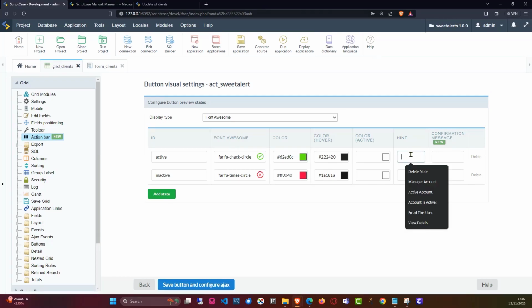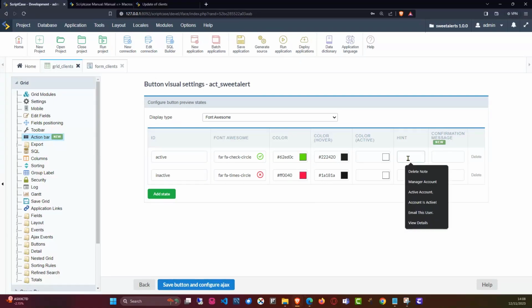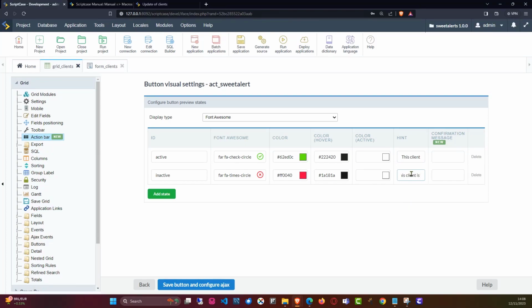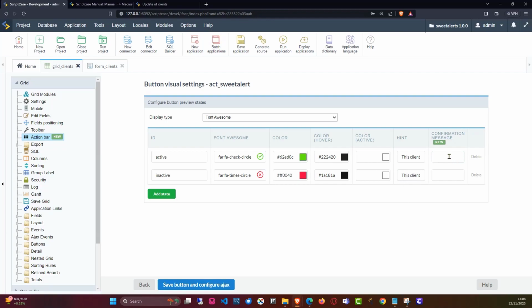We can apply a hint here, and of course that hint can be whatever you like. So here I would say this client is active, and language variables, you can also use those in here, which is of course more than likely recommended. Okay, so this client is inactive. Capital letters. And we have then also here the option for a confirmation message.